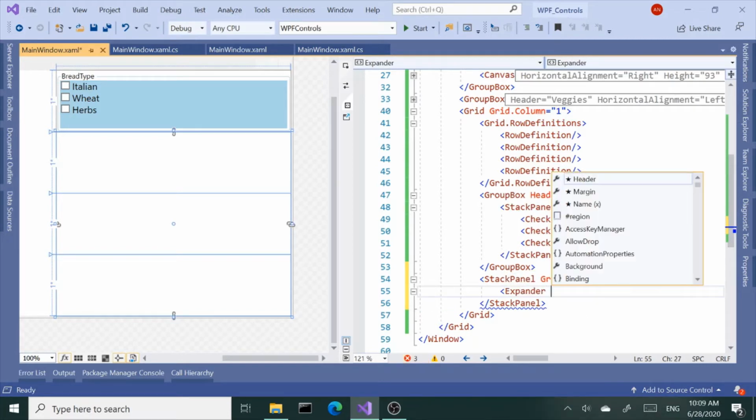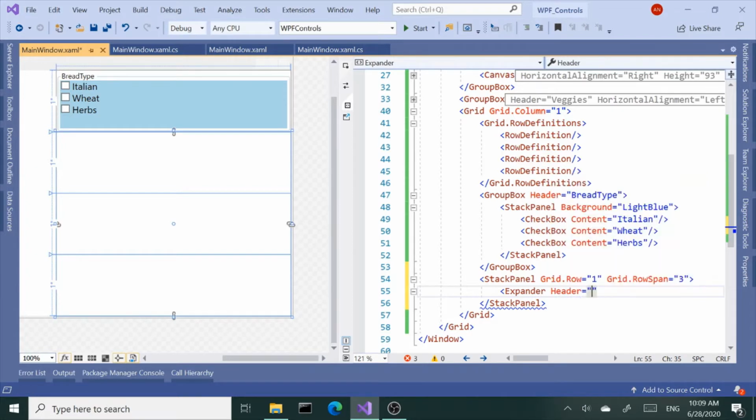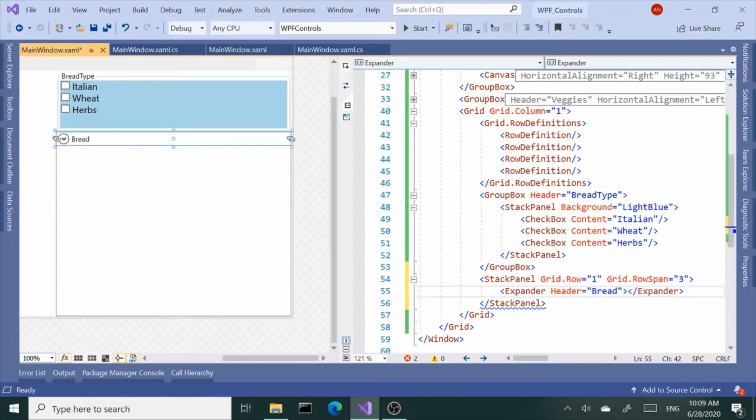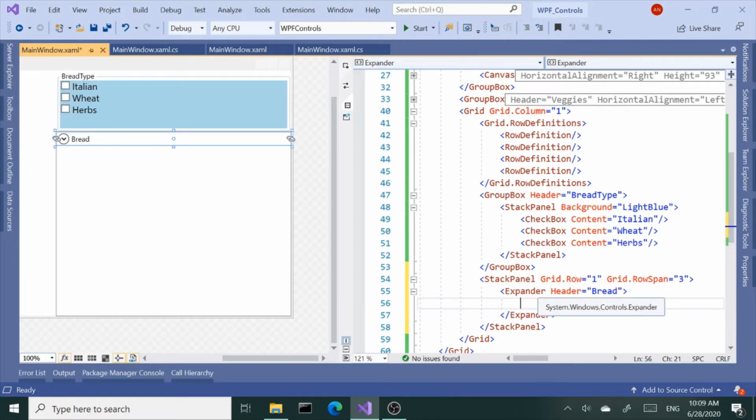Expander has a header too, so we can set the header. I'm going to say this is for breads. Let's say this is a bread expander. And inside the expander, just like GroupBox, we can only have one child element. And that's mostly going to be either a grid, stack panel, wrap panel, or dock panel. The canvas doesn't work that well, so I'll stick with those 4 types.